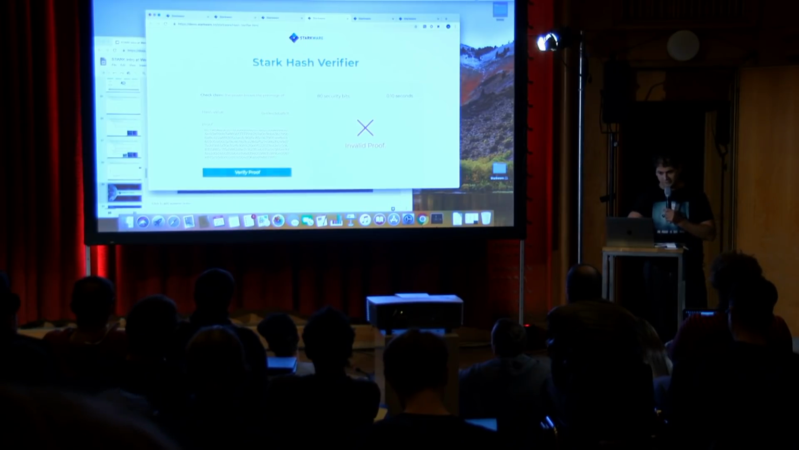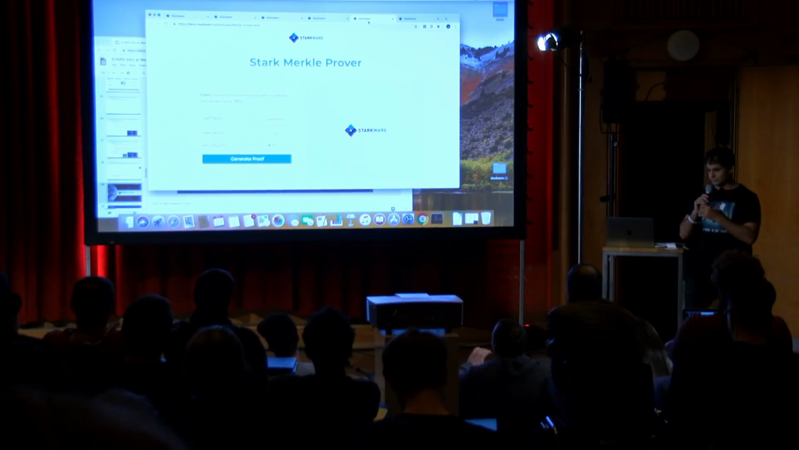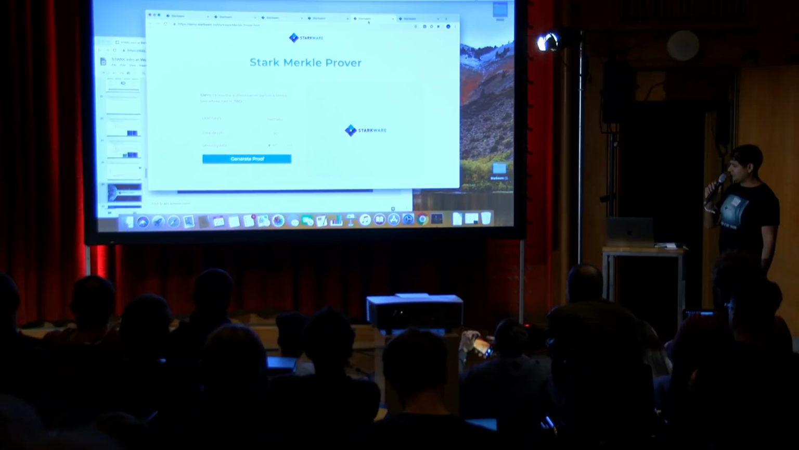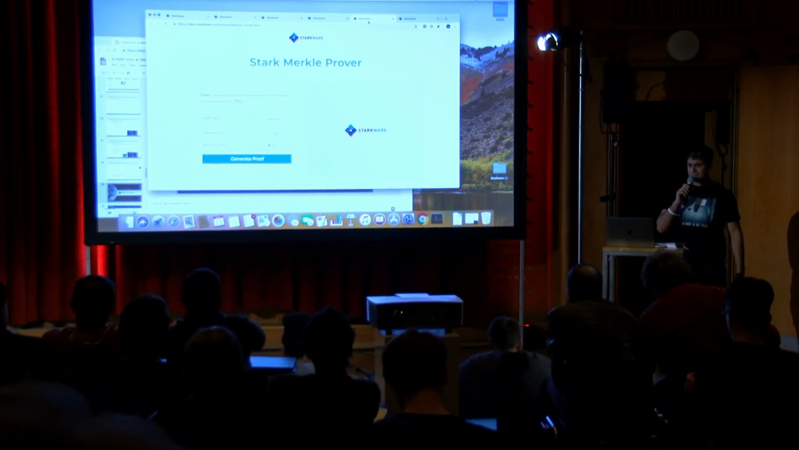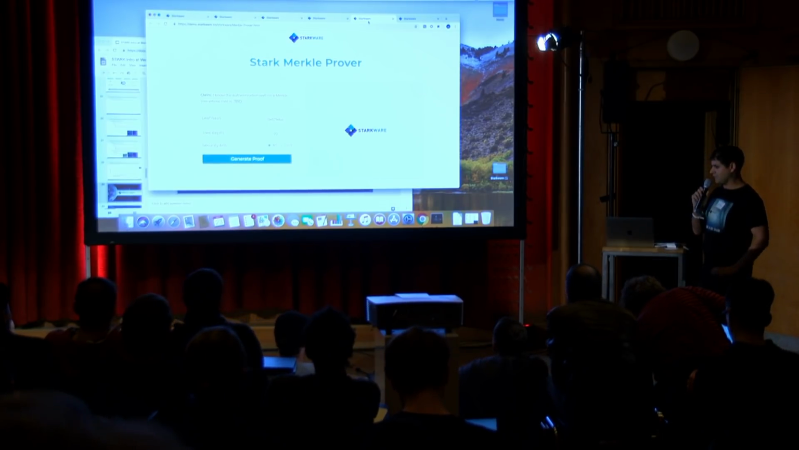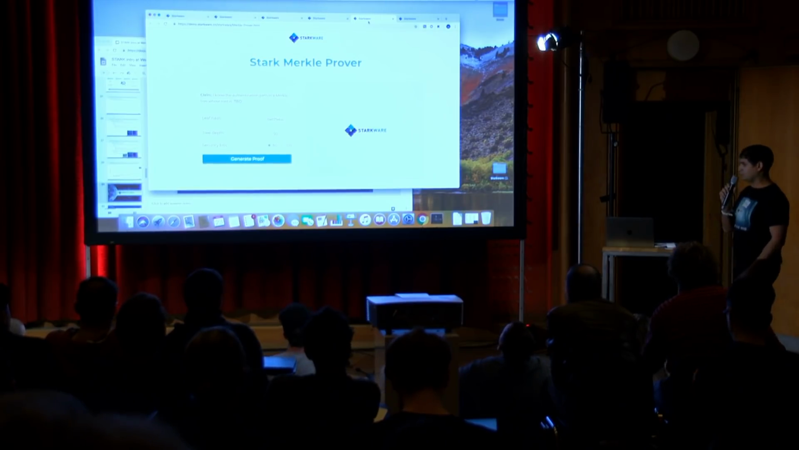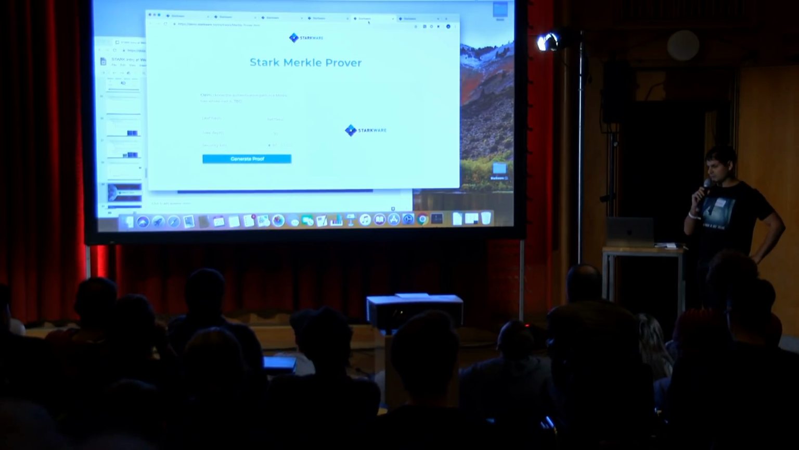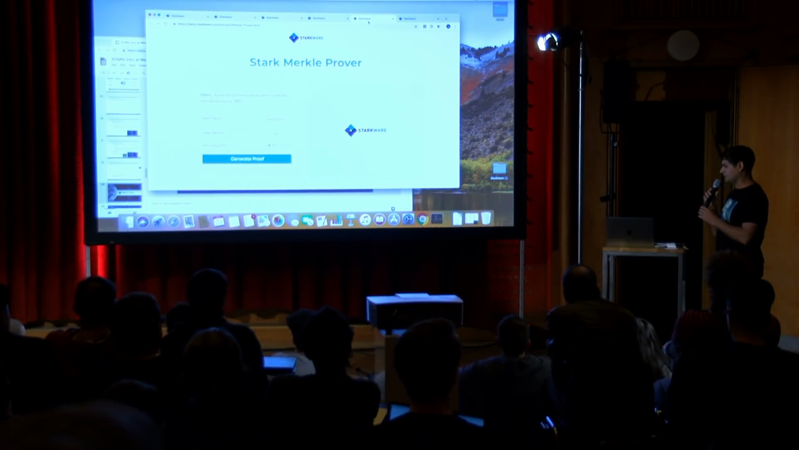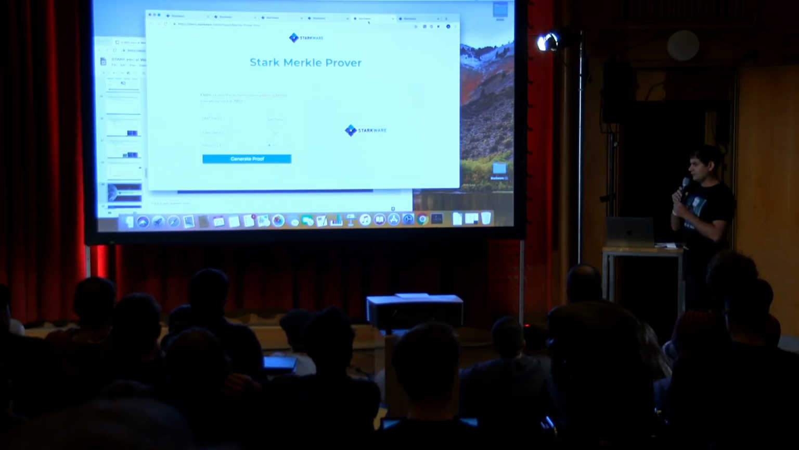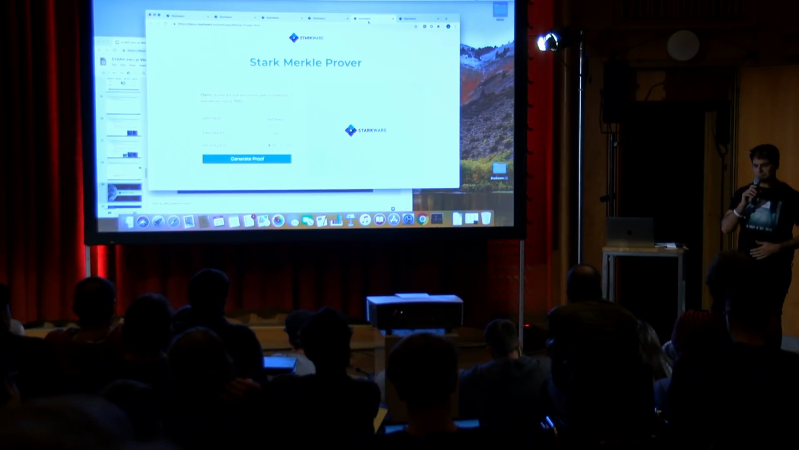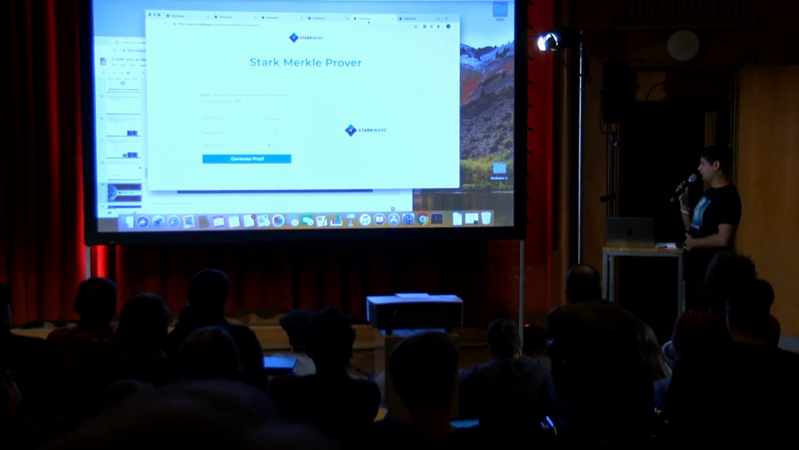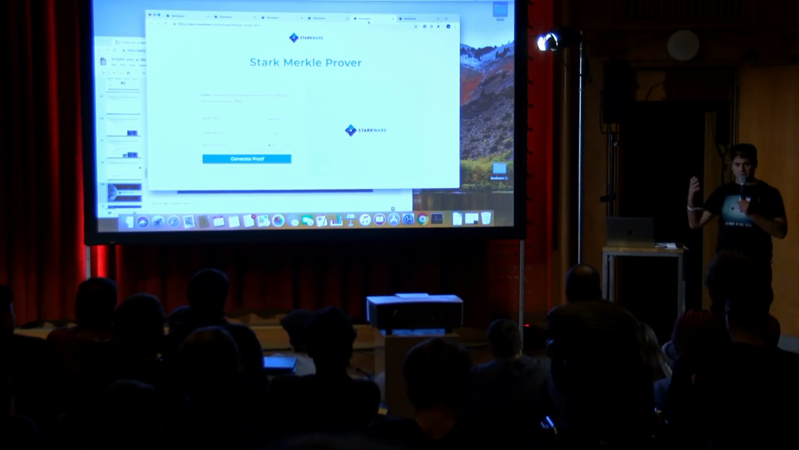Okay, let's go to something even more useful. Eli presented before the idea of proving that you know a Merkle path. This is actually being used in many different scalability and privacy applications. Sometimes you want to prove that you know some leaf in the tree, for example in Zcash. Sometimes you want to prove that you changed accounts correctly, for example when your Merkle tree represents the state of all the account balances. And sometimes you want to prove that trades happened correctly.